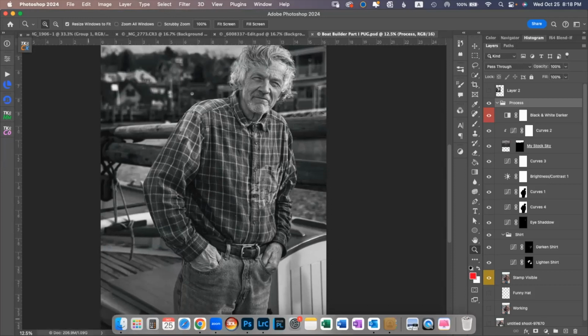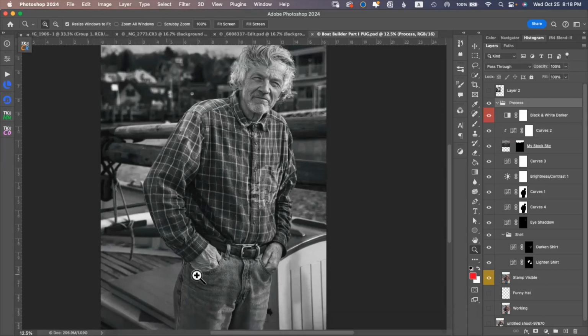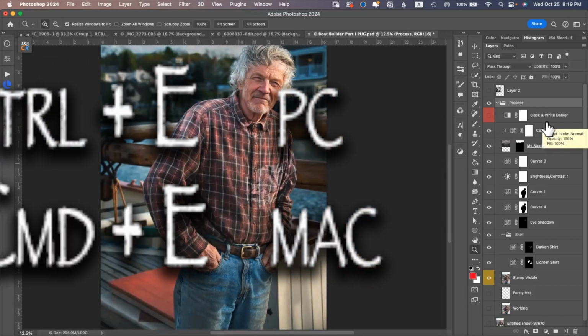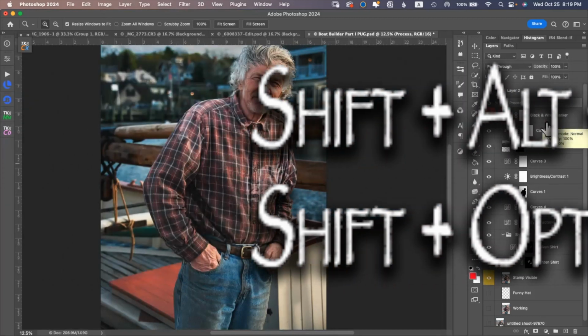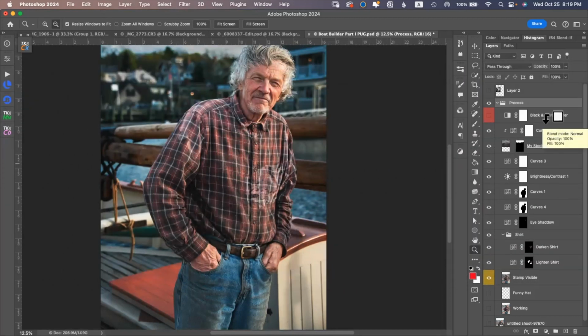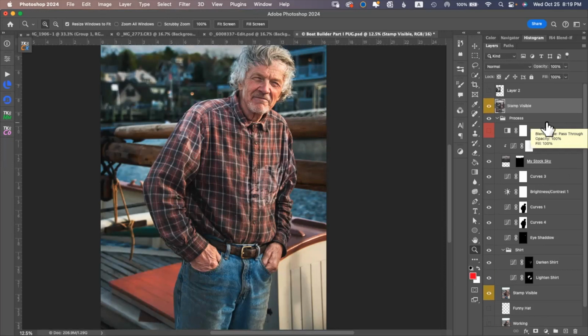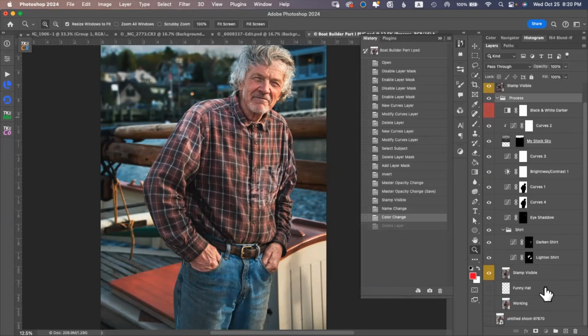But because I know this is going to get to be huge, I said I don't need all this stuff. My basic image here is working pretty good. So what I'm going to do is turn off the black and white, and then do Command Shift Alternate and the letter E. We've done that a whole bunch of times, and I've made a stamp visible here. And then I'm going to go from here down to getting rid of the funny hat.